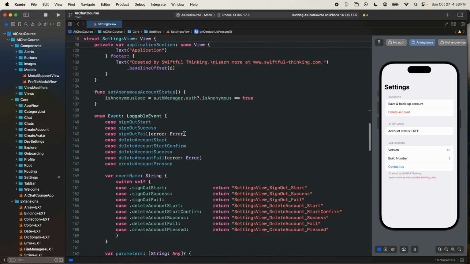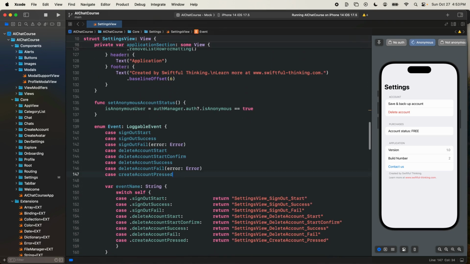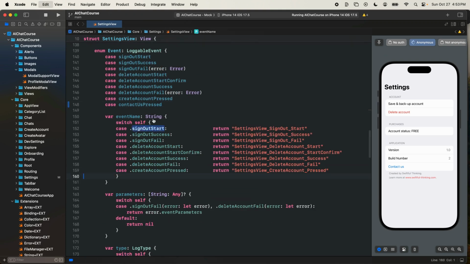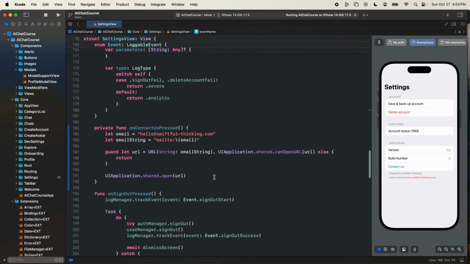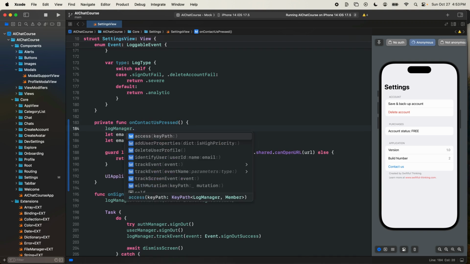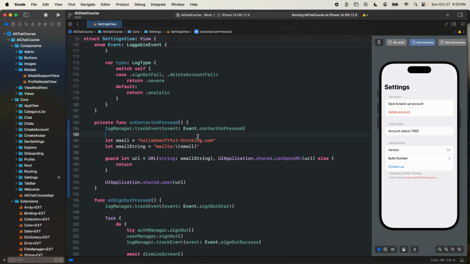Let's go ahead and make this onContactUsPressed. Let's add in an analytic for that, case contactUsPressed. And we'll add it down here as well. Settings view, contactUsPressed. Let's trigger the analytic, logManager.trackEvent(.onContactUsPressed).